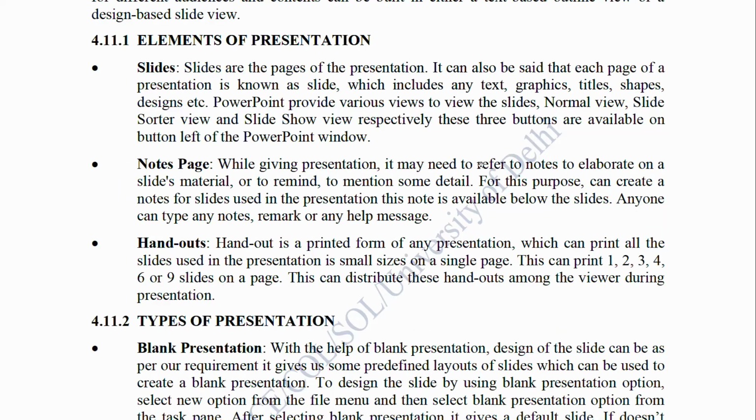4.11.1 Elements of presentation. First point, slides. Slides are the pages of the presentation. It can also be said that each page of a presentation is known as a slide, which includes any text, graphics, titles, shapes, design, etc. PowerPoint provides various views to view the slides: normal view, slide sorter view, and slideshow view respectively. These three buttons are available on the bottom left of the PowerPoint window.